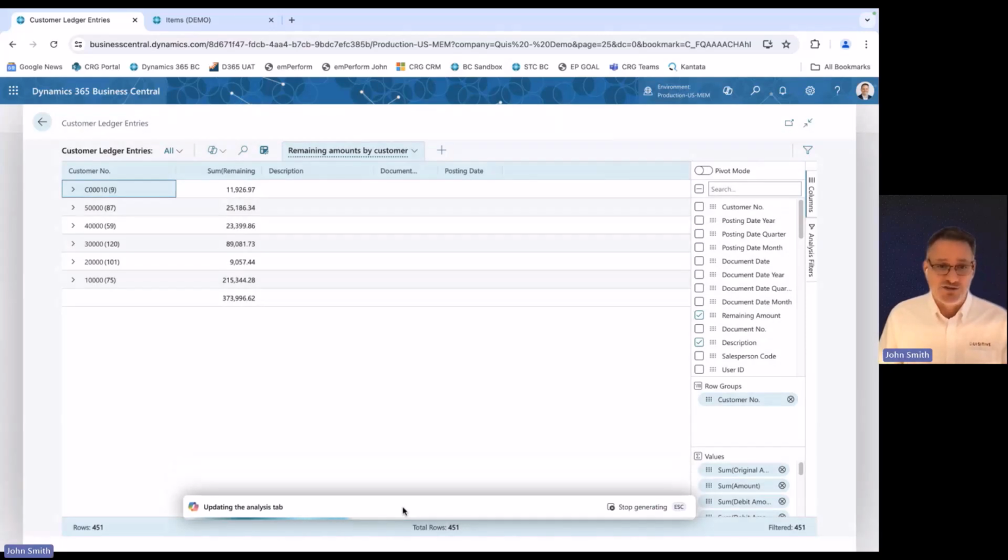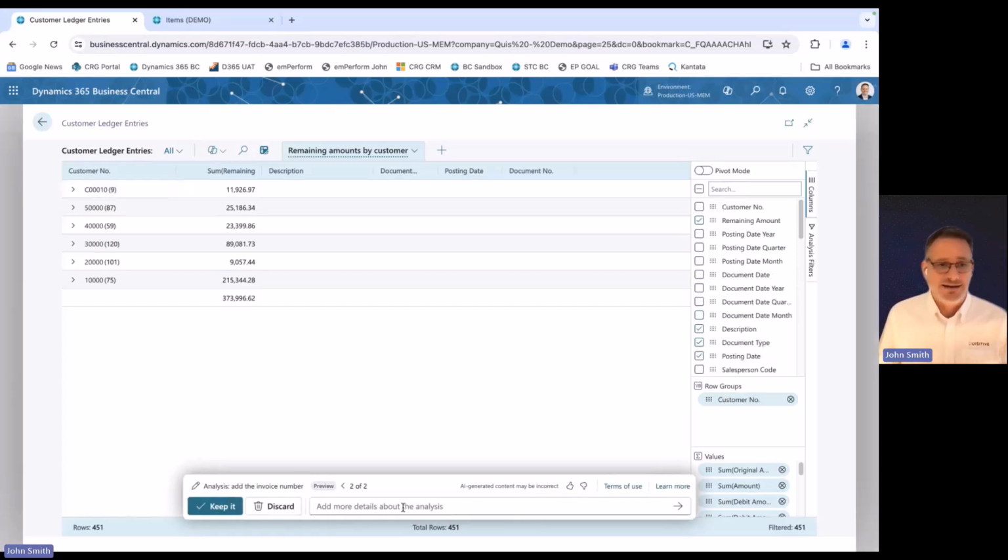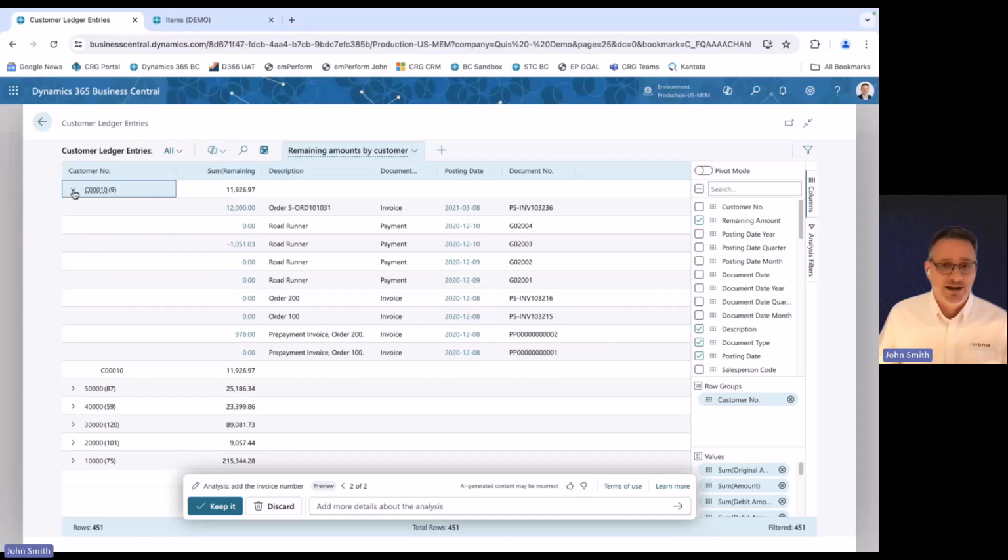And we'll add the invoice number and let's see what it does now. It is going through the analysis and it's updating it. And it'll take a second or two. And now when we scroll down, look at this, we've got the document number included in it. So you can get a sense when you start to play with this, honestly, you can play with it for hours on end. It is really, really interesting and really powerful.